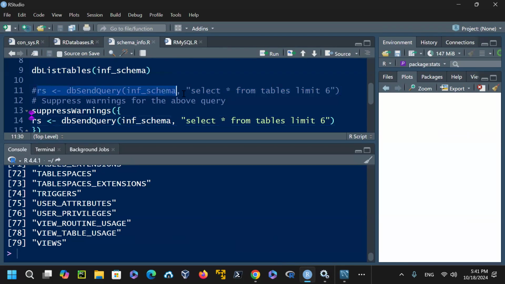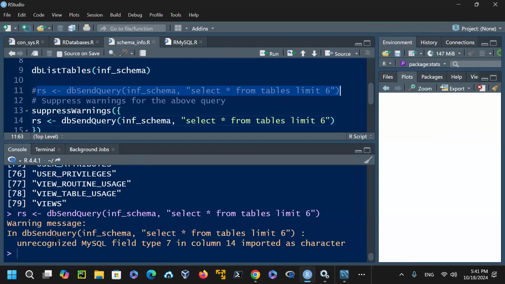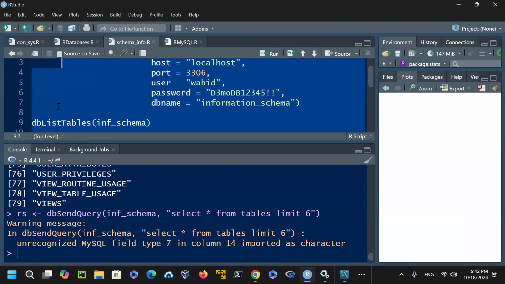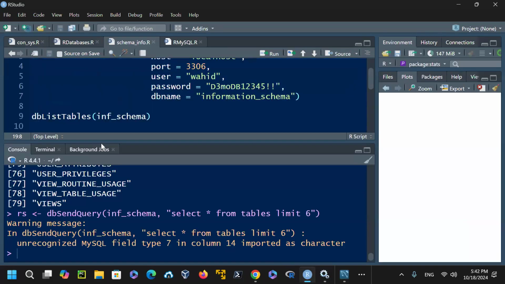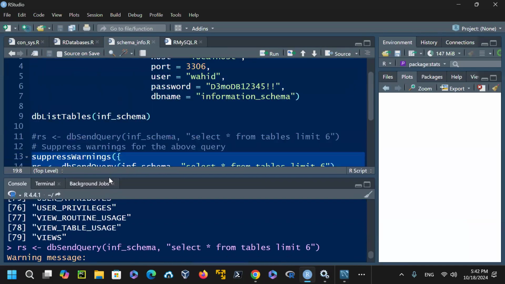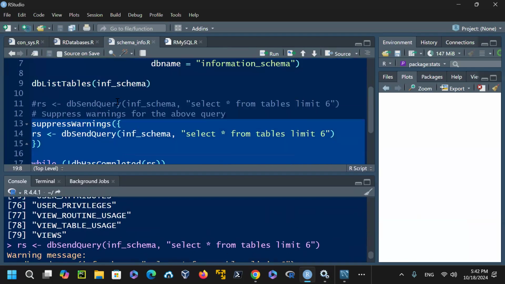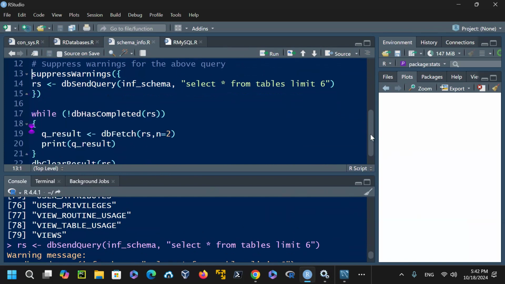So if I just want to run it without the warning, and without the comment, and then run this one, notice I get a warning message. So in order for you to not get the warning, you can do something like this. You just use this suppress function and pass in the record set as DB send query inside it. And then it's going to suppress the warning for you.